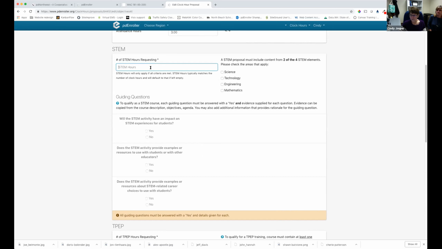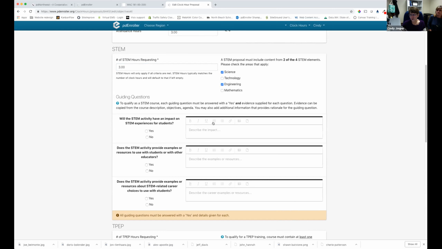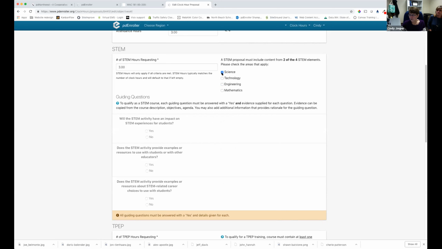So you put in the number of hours that you're requesting, and then you choose which. You have to have at least 2 of the 4 STEM elements. So let's say I choose science and engineering. As soon as you do that, you get these boxes to show up. They don't show up until you've chosen at least 2. You have to answer all of these guiding questions with a yes in order to qualify and give details. What is the impact of this? So for right now, I'm going to undo that so I can finish up my proposal.